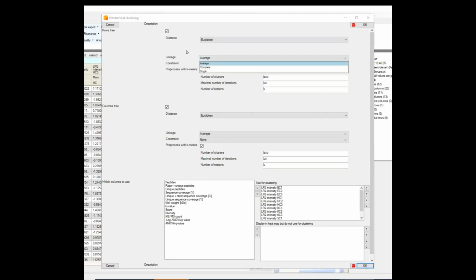So the linkage, it's okay. This parameter here is related to how the algorithm works. A hierarchical clustering algorithm first takes all the samples, all the expression samples, so the replicates and the protein expressions, and it calculates distances between every pair of proteins.